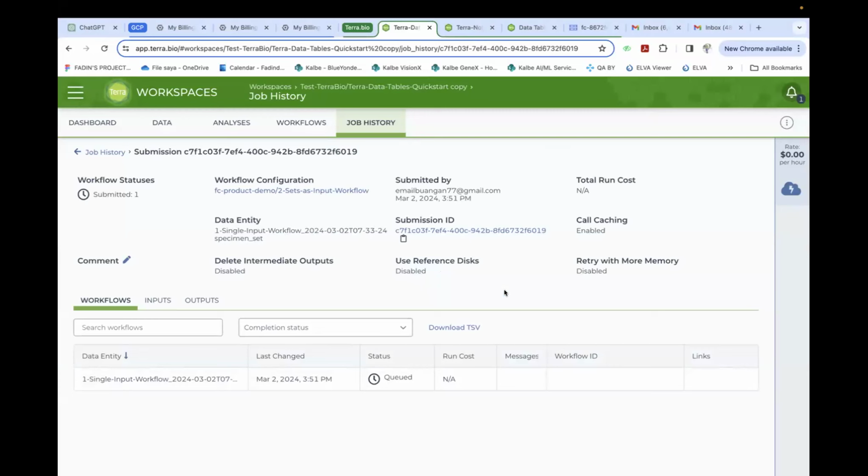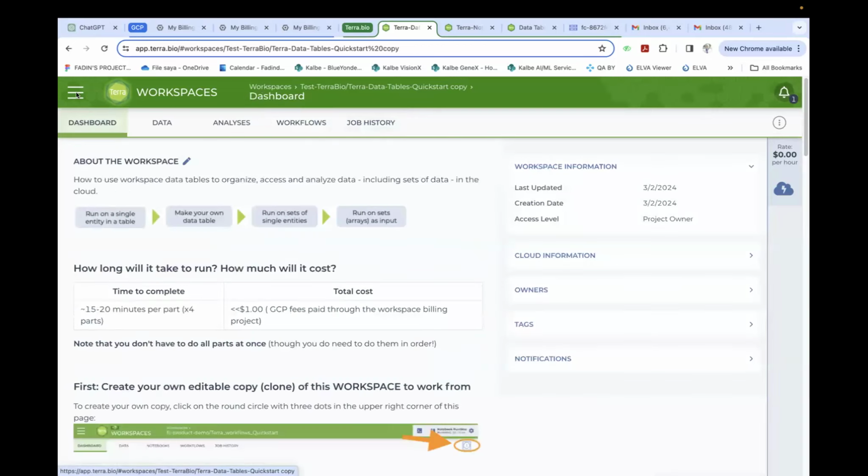It is pretty straightforward to do that on Terra. You can practice multiple times to get familiar with Terra. And you can monitor in the job history whether or not your workflow, your pipeline, succeeded.